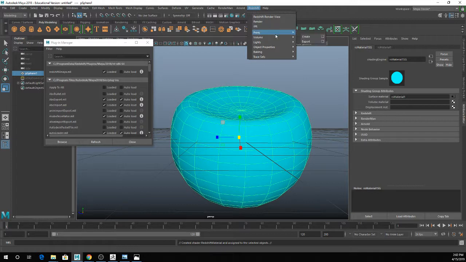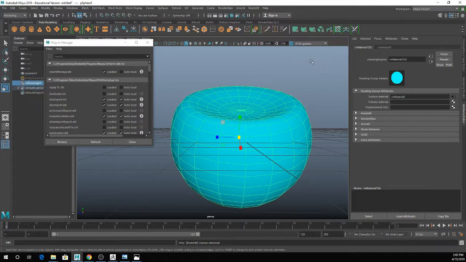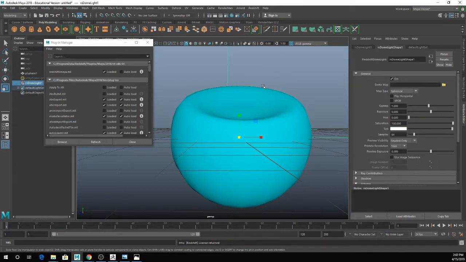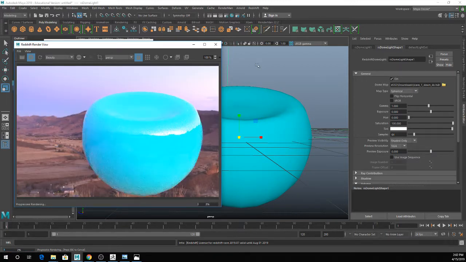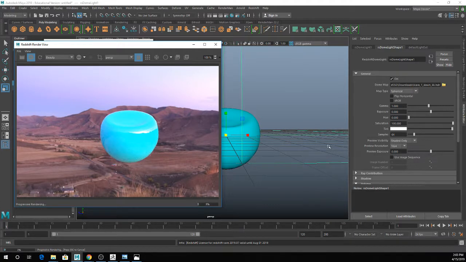And for Redshift lights, if you're ever looking to add a dome light, just click on the Redshift tab up here, go down to Lights, and throw in a dome light. It'll ask you to map in your file, which I stashed under Downloads. You can map that in. If I go into my Redshift render view, it'll render that. I kind of like when it displays the background, you can see it's rendering the background, just not displaying it, which is kind of a bummer sometimes.